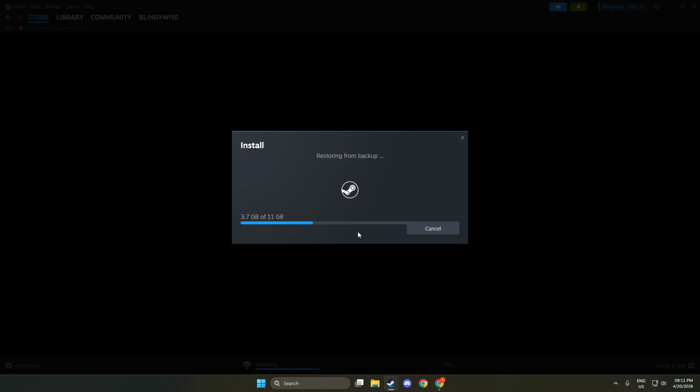And if Steam can't find your backup, double-check that you selected the top-level backup folder rather than a nested file. That's all there is to it. Enjoy your restored game and happy playing.